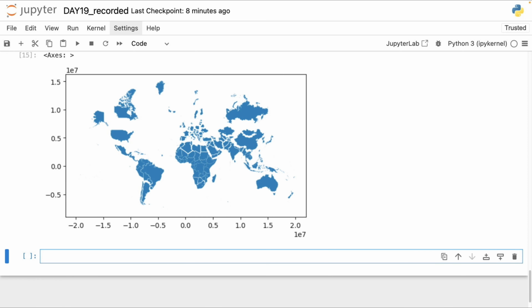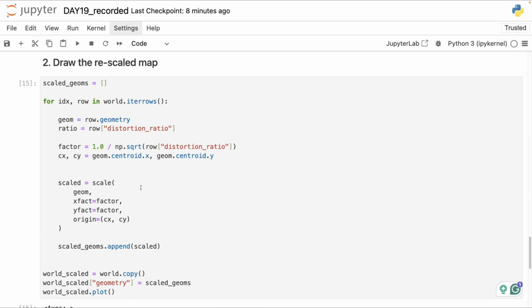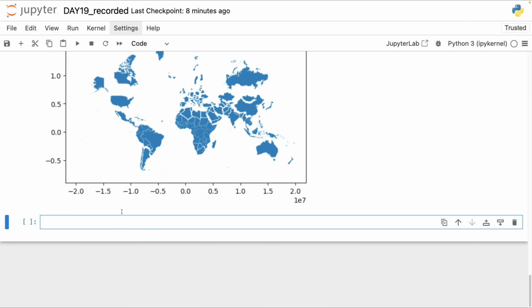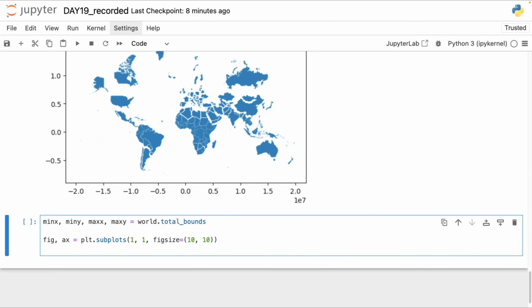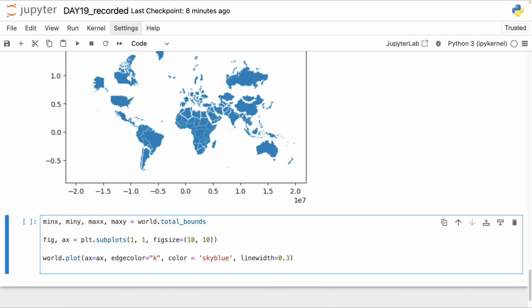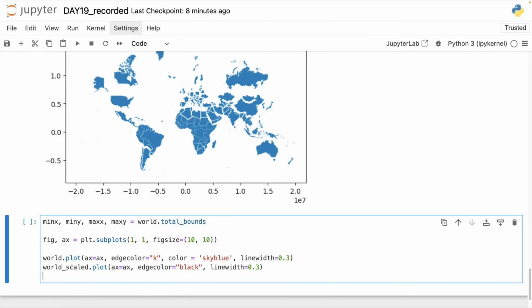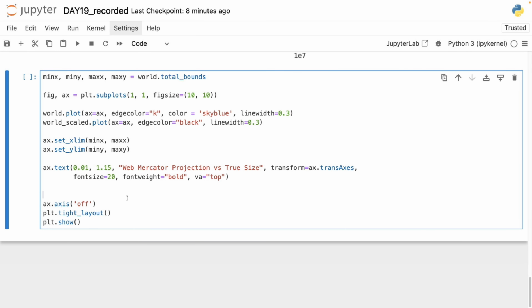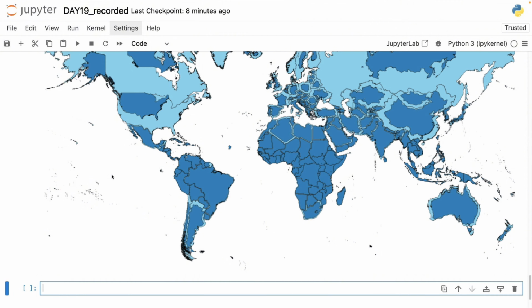So now let's see how we can combine this map and this one here, the Web Mercator and the true size maps. To make sure that the boundaries are in order, let's take the bounds of the map, define the plot, add the first layer, the distorted layer, and then add the scaled layer, set the axis, and some housekeeping, giving the title to the image and aligning it.